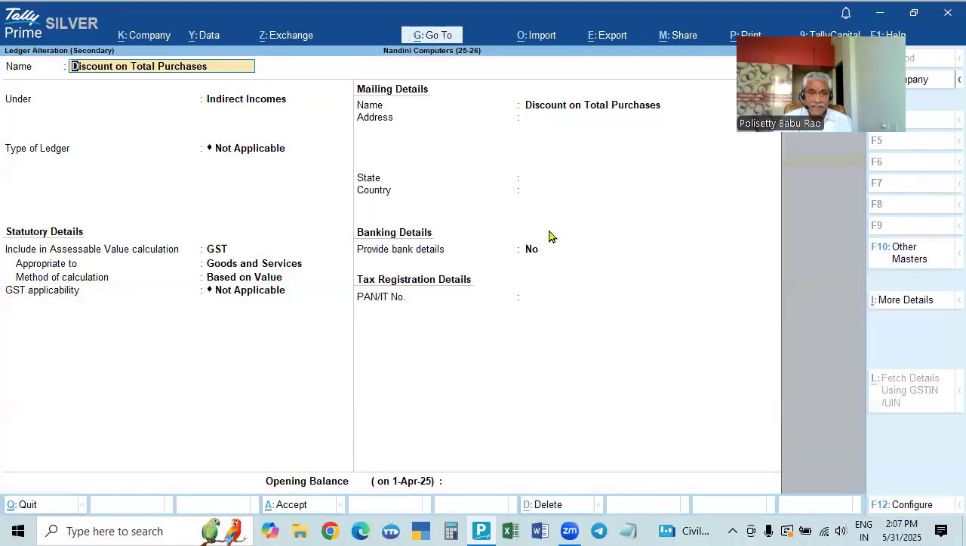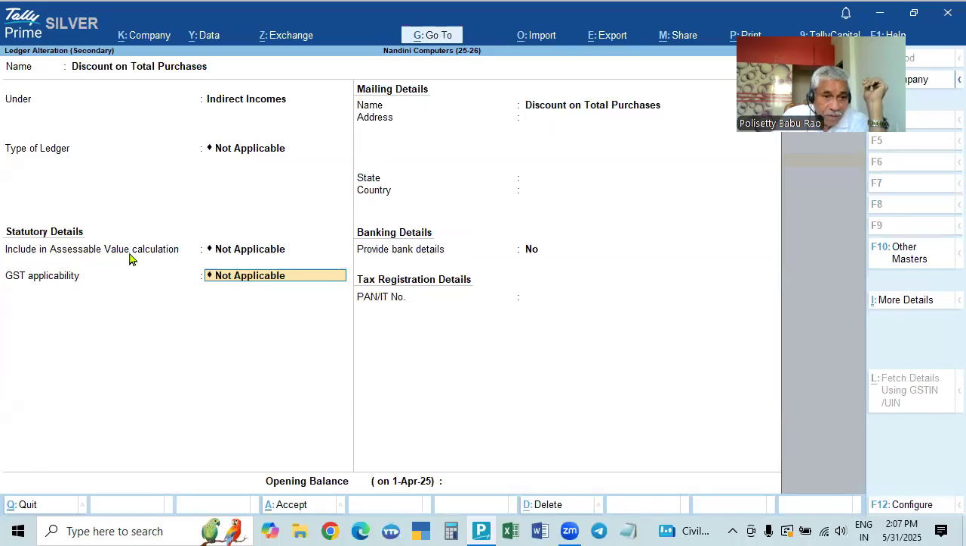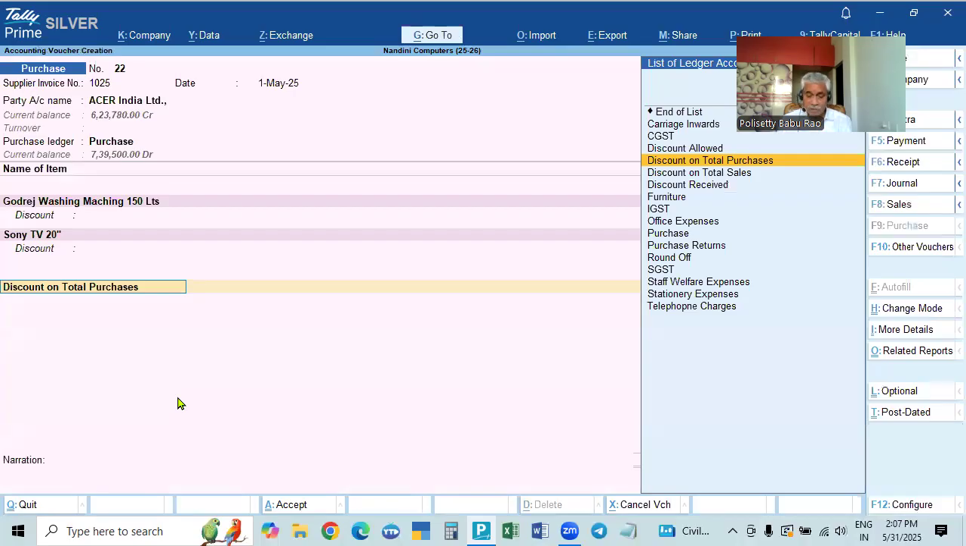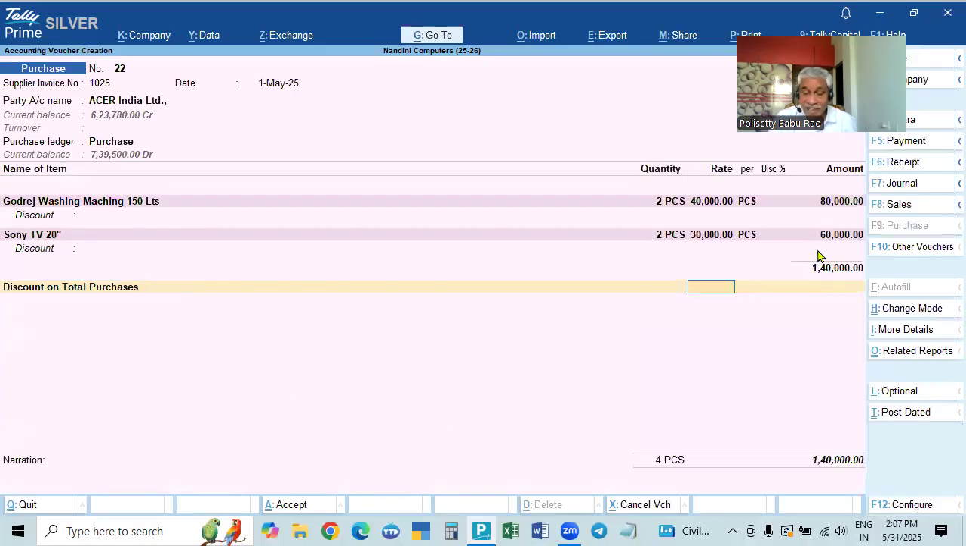So how will we create it here? We will not do anything here. Discount on total purchases, direct incomes, income, indirect income, and this is not automatic. We will not select this. Previously we gave not applicable. Here there is include in assessable value calculation. What is assessable value? This is the taxable value on which tax is calculated. So if the discount is allowed, that will be reduced and the net amount is calculated. That net amount is the taxable value.